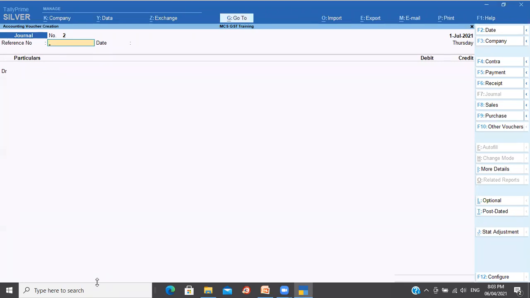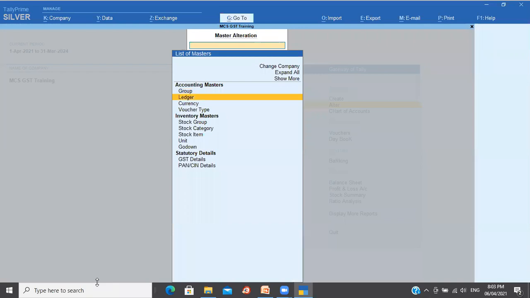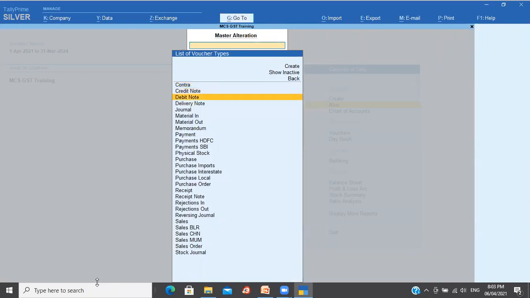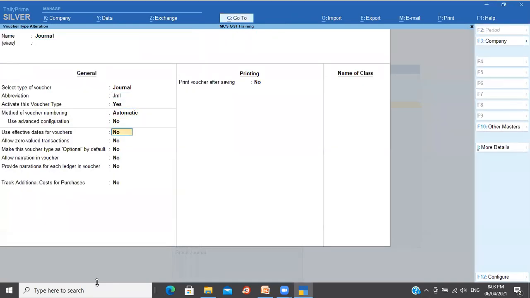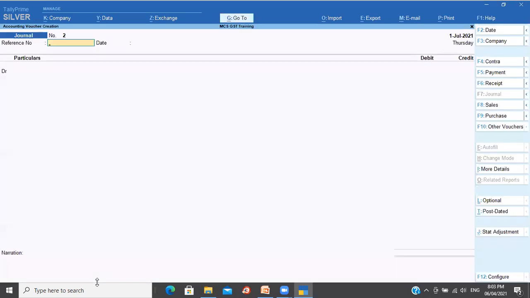The second option on the narration is, I need narration for each debit and each credit, not only the common narration. Then you could go and set up, specifying I need default narration and provide narration for each ledger in the voucher. Now I'll go and make a transaction.